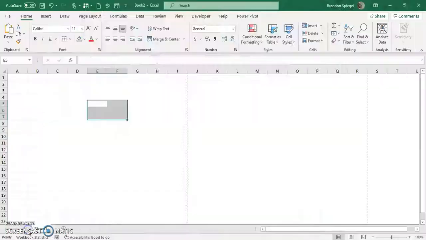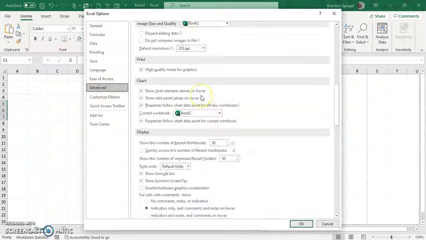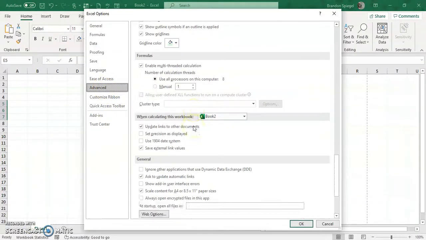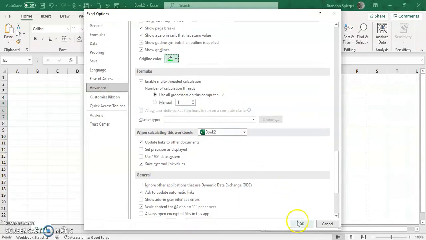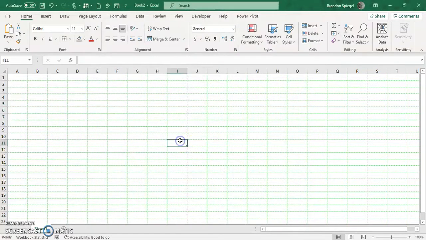One more time to see what it would look like if you had it, call it green instead. Boom. So that being said, I hope you found the quick tutorial to be helpful.